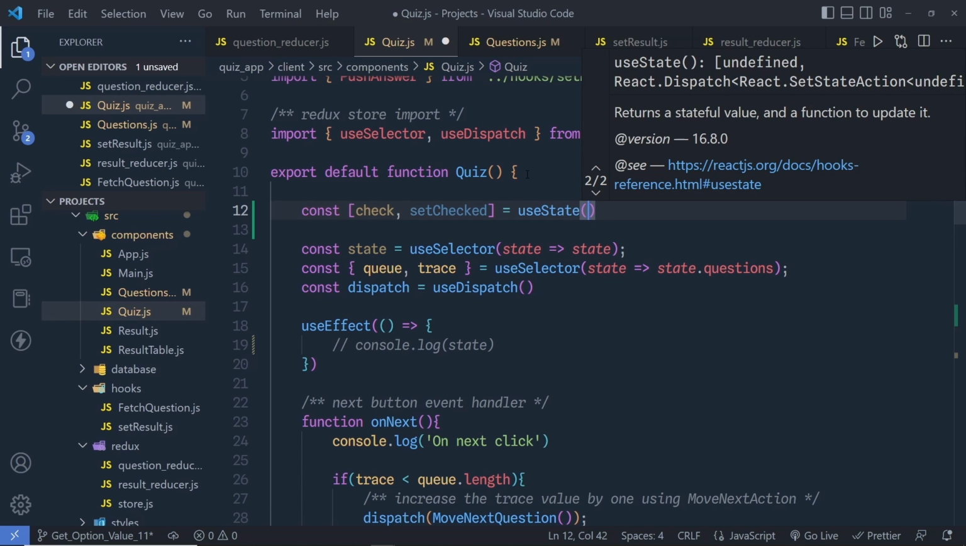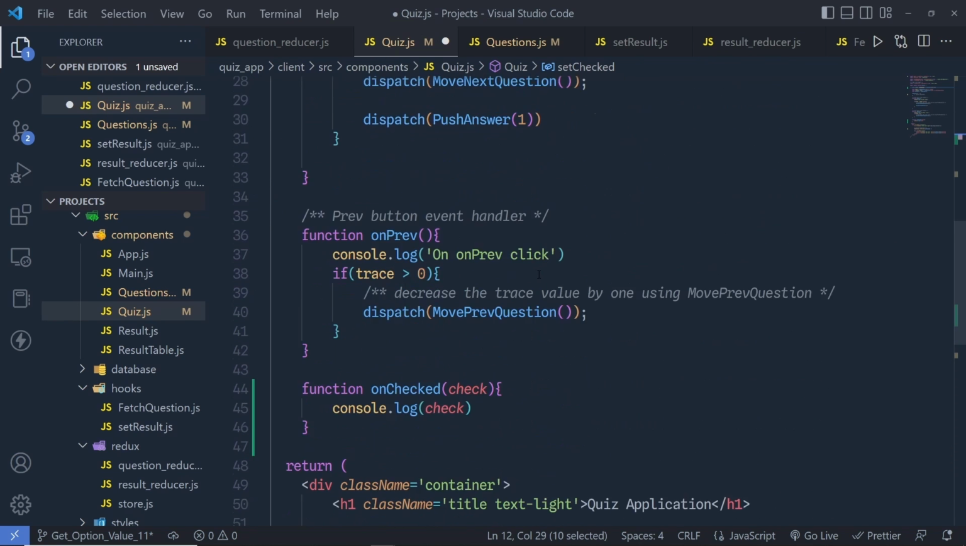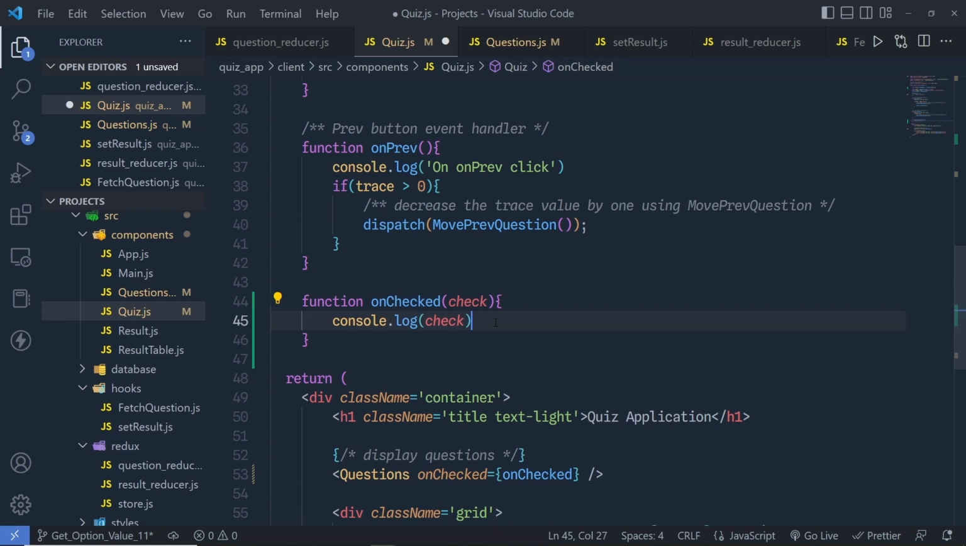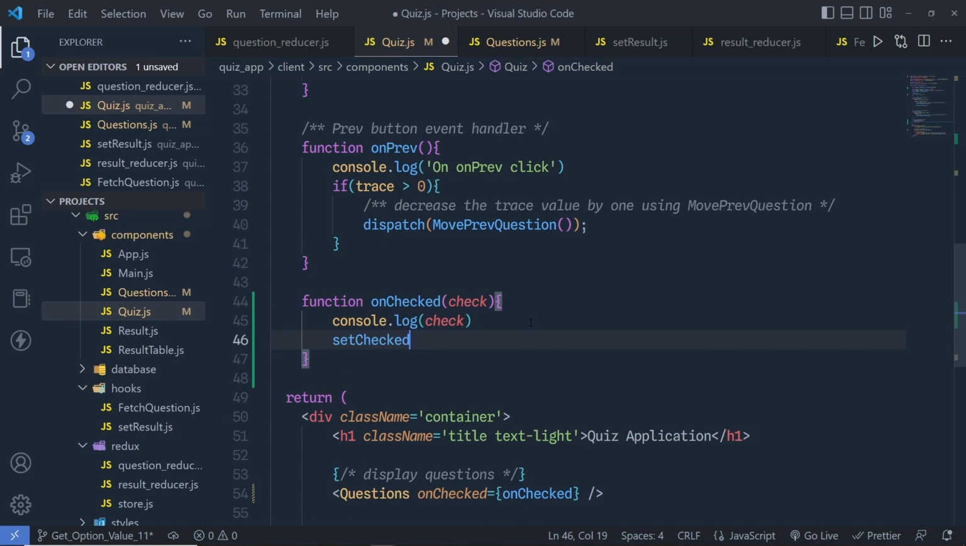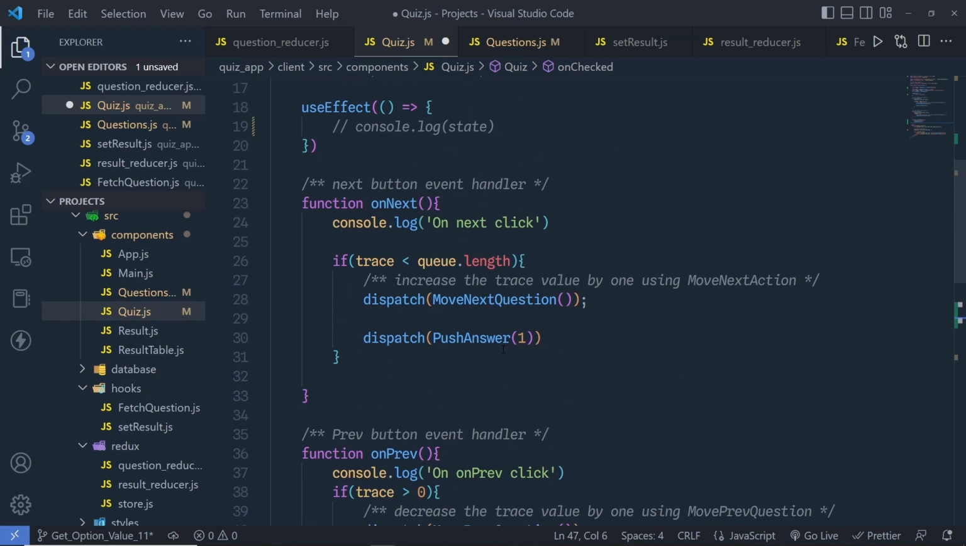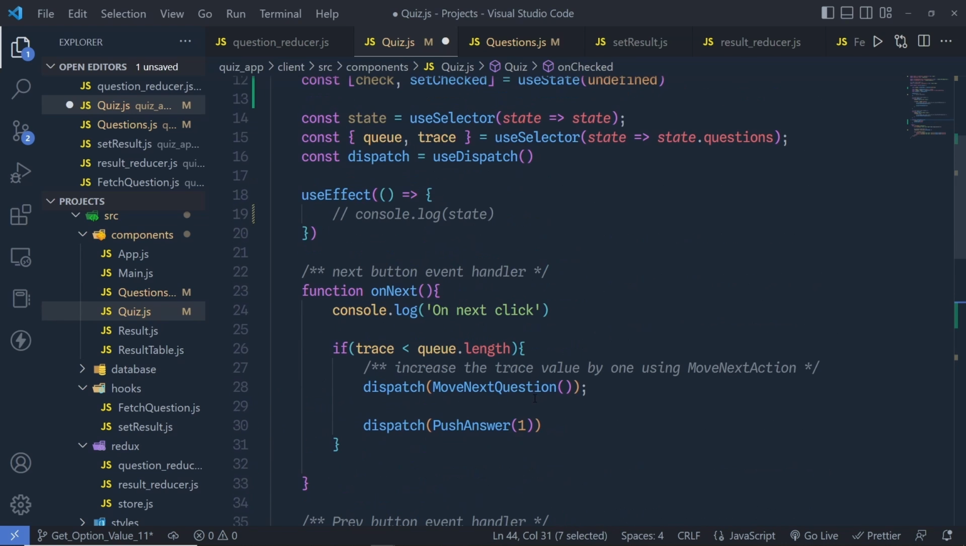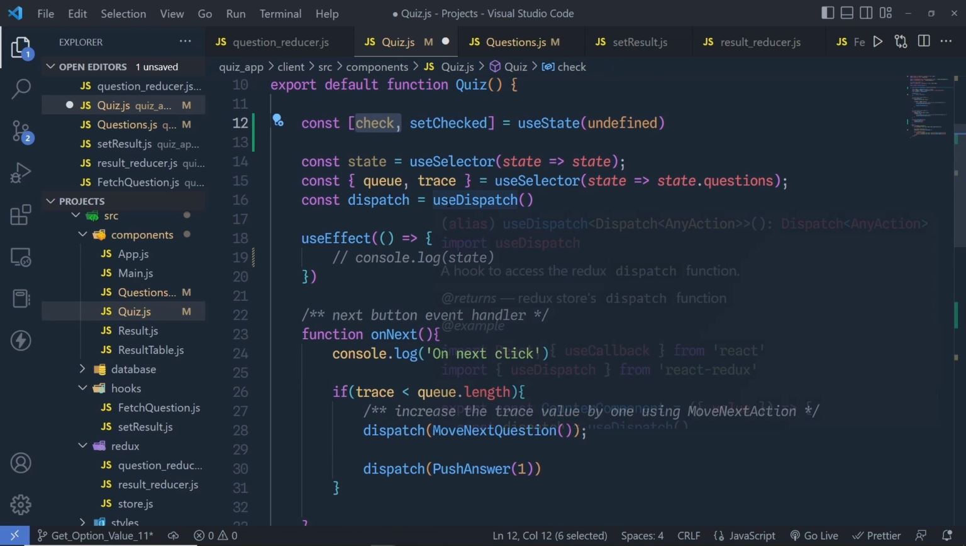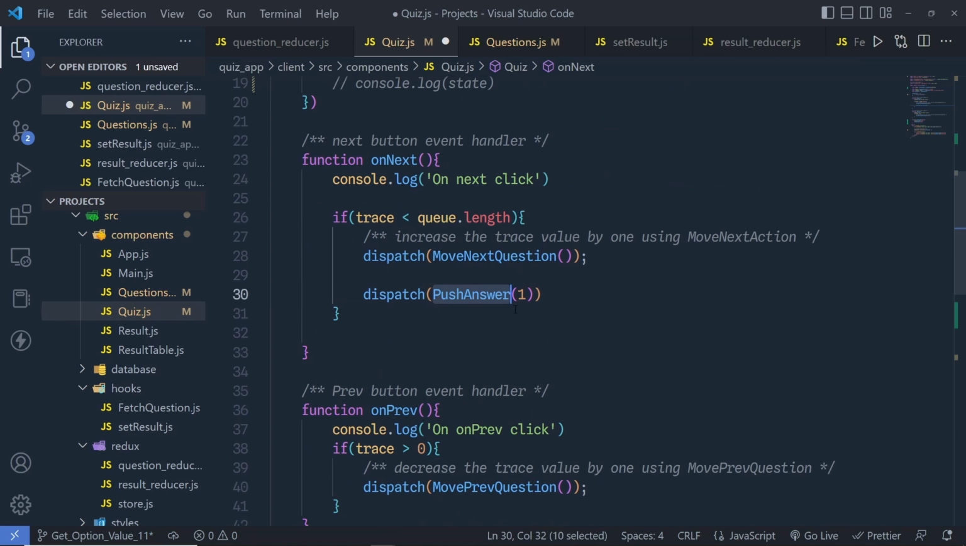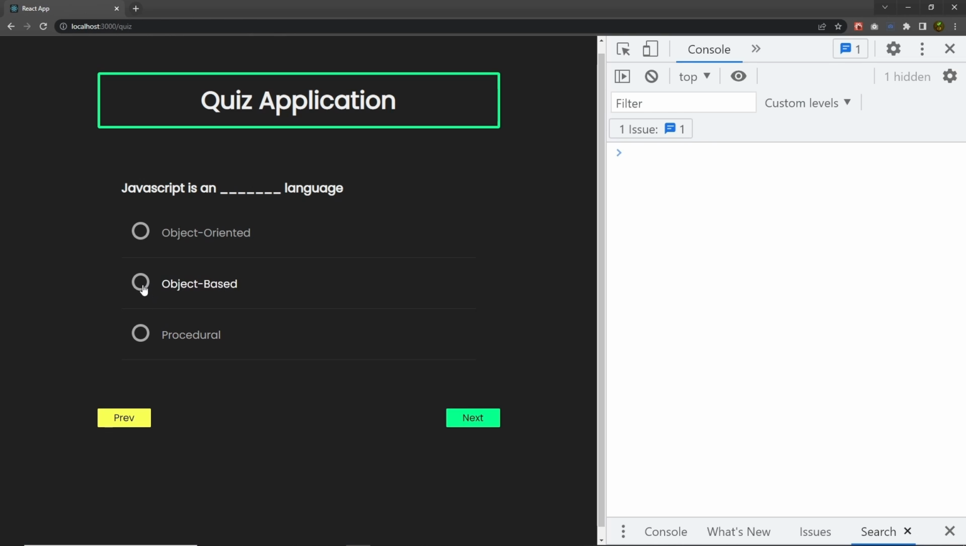I'm going to create a new state with undefined default value, and then call this set check right inside this on check function right here, and then pass the value of this check variable, and then I can access this check value using this check variable anytime. I'm going to pass this check variable to this push answer to push a new answer inside a result variable, something like this. When I click on this second option, it's going to return 1, you will notice.